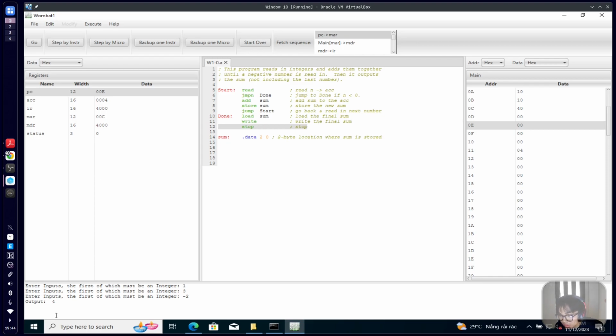Okay, and we can see the output here is 4, which is the sum of 1 and 3. When it sees the minus 2, it will skip the loop and output the value. You can see the execution halted normally due to the halt instruction. So that's the other program, working through instruction by instruction. Now let's get started with doing everything with micro instructions.